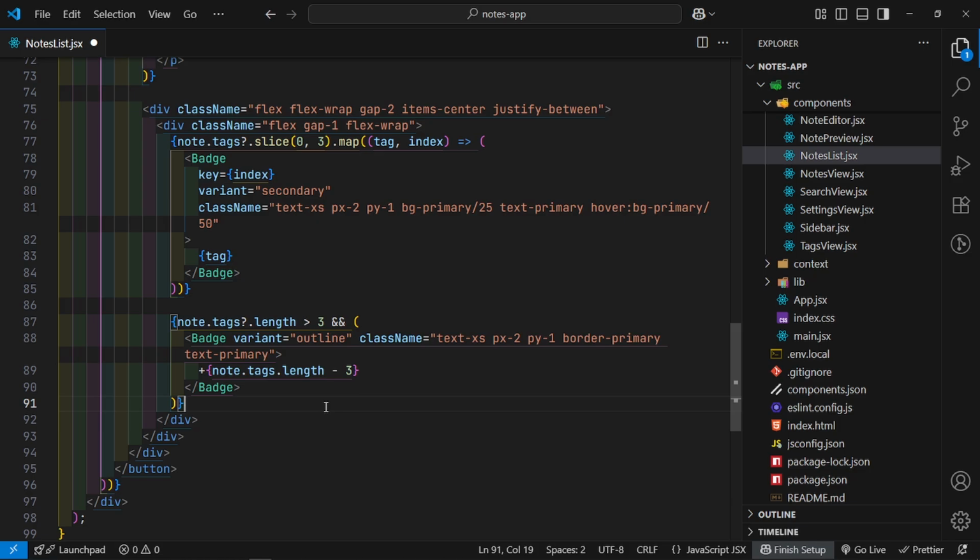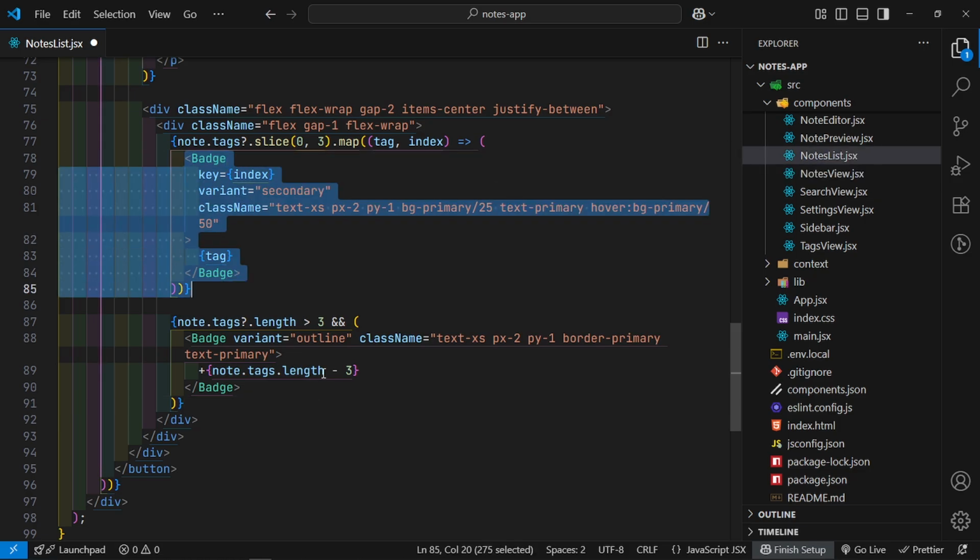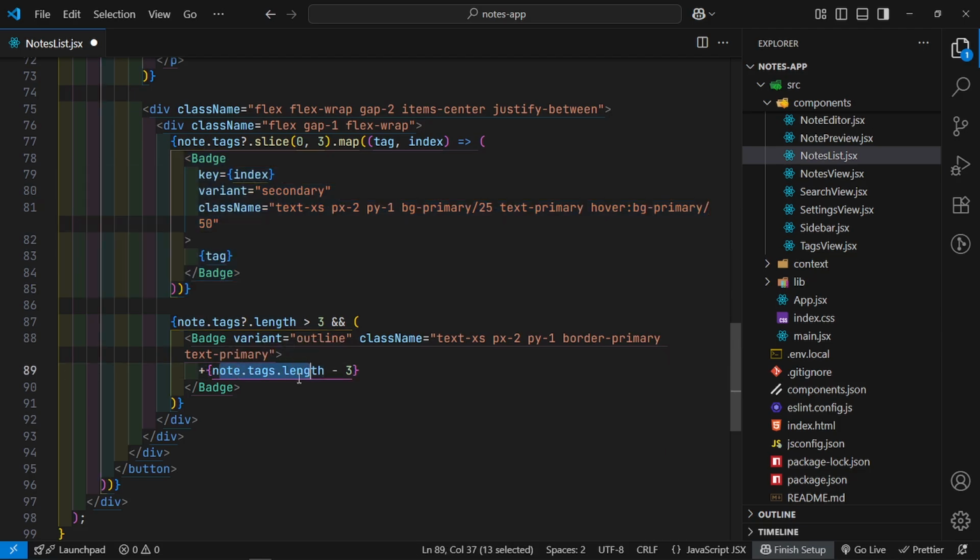I hope that makes sense. So if you have 8 tags, it's going to show the first 3 tags, and then it's going to show plus, and then 8 minus 3 is 5. So it's going to show plus 5. So you're going to have 3 tags plus 5 more tags to be shown.